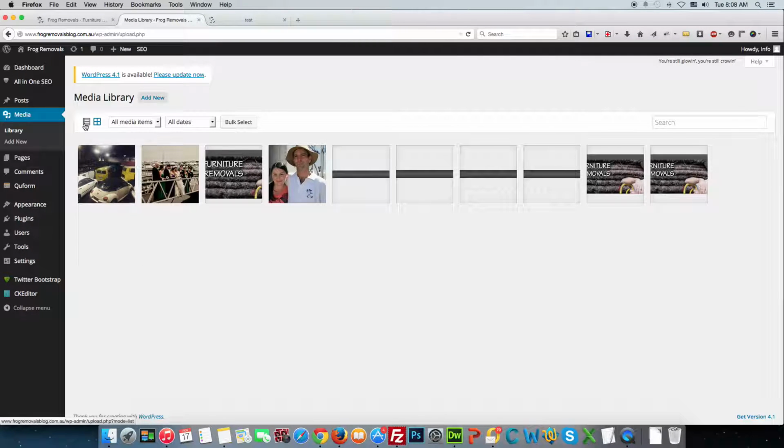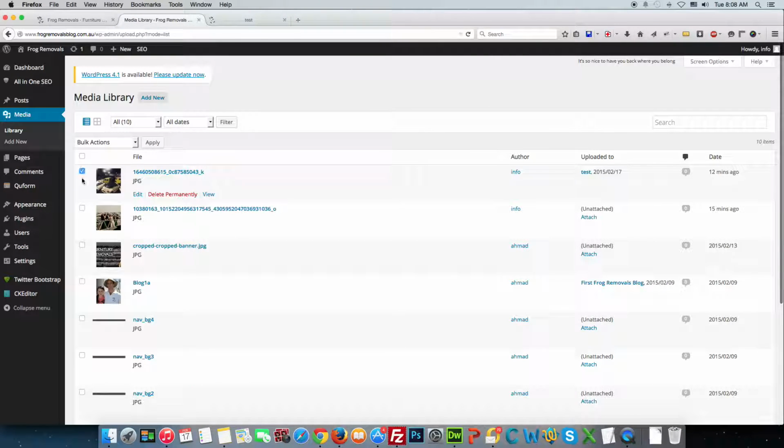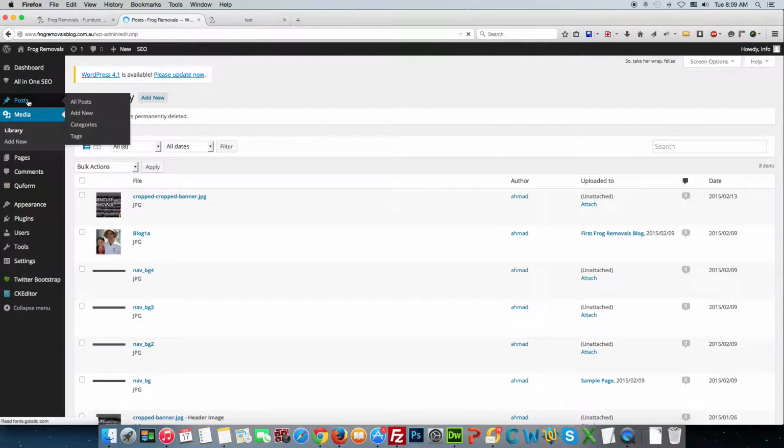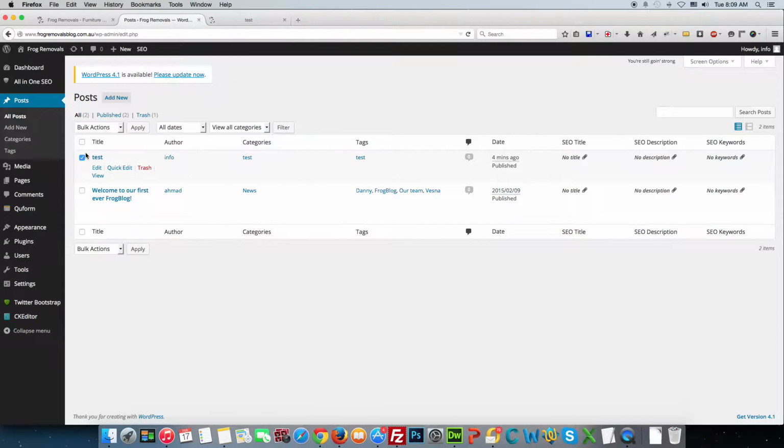Let's take a look at how to delete the pictures. You can choose here on the left hand side list. Choose the pictures that you added. Delete permanently. Apply. Let's go see how to delete the posts. Choose the post. Move to trash. Apply.